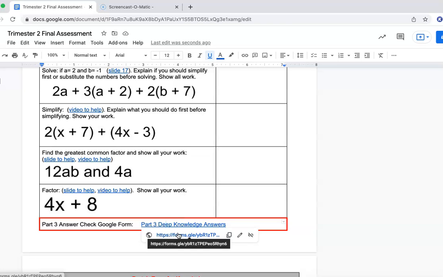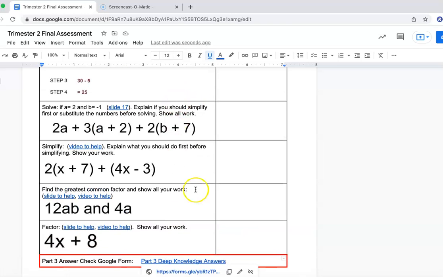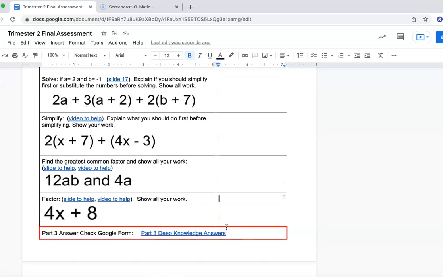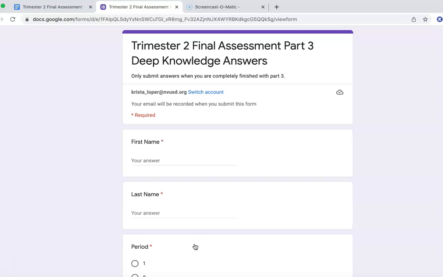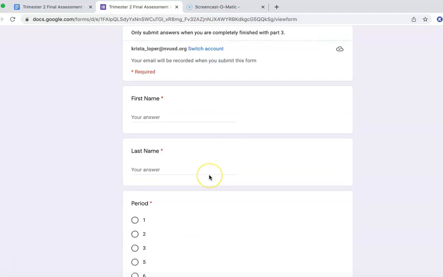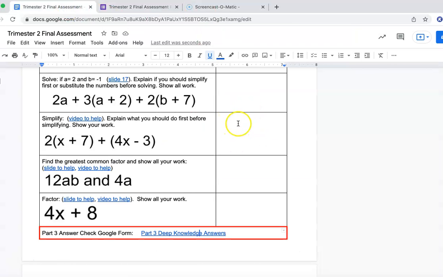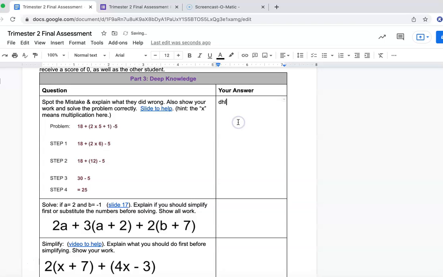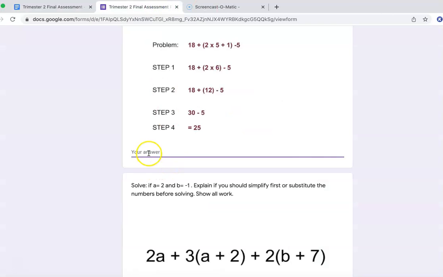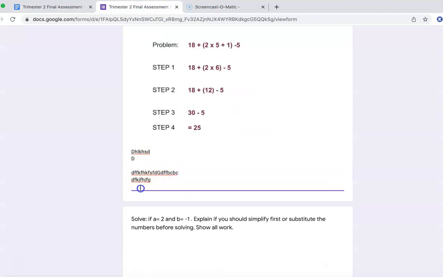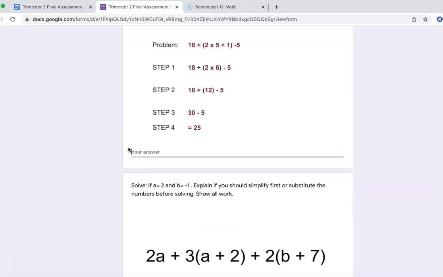So after you've completed part 3 completely and you make sure you really double check your answers, then you'll click the form and you'll go through and you will submit, just by copying and pasting. So if you had a long answer for this first one, like really long, okay, that looks horrible. But you'll get the idea. You'll copy and paste it into the box. If it doesn't copy and paste perfectly, I'll double check that it makes sense by looking at your actual assessment.